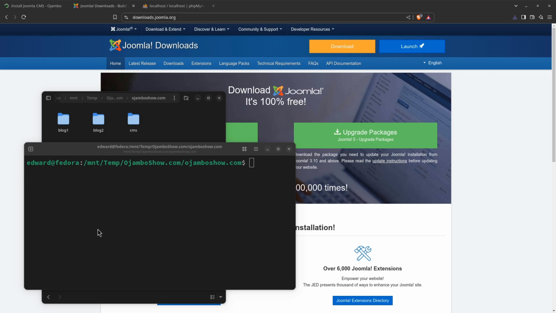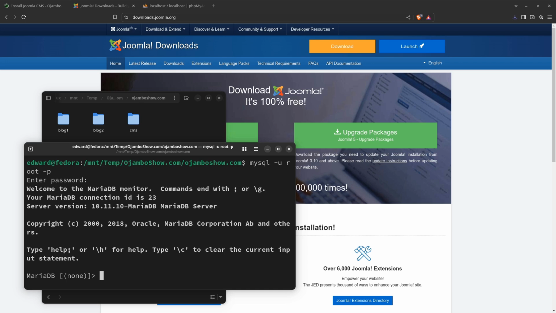Okay, so just type mysql, the username, -p, and type in the password. I'm actually using MariaDB 10.11.10 on Linux, but that doesn't matter. So what we do is we create a database.